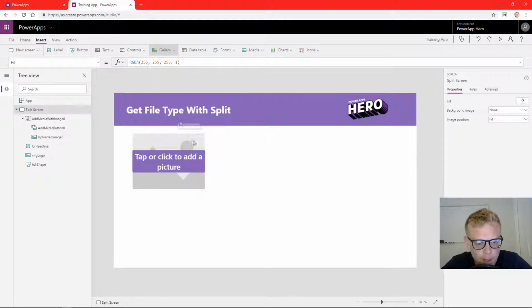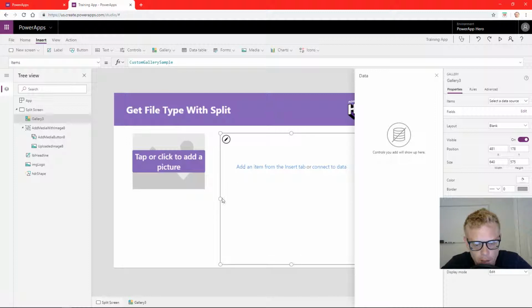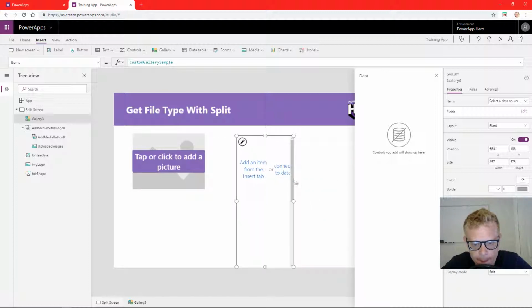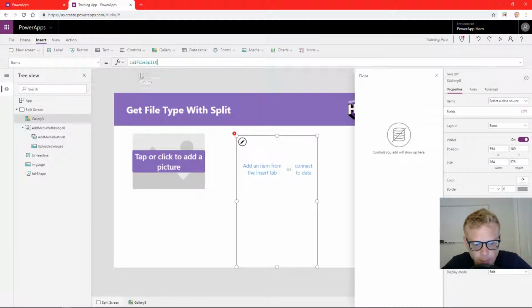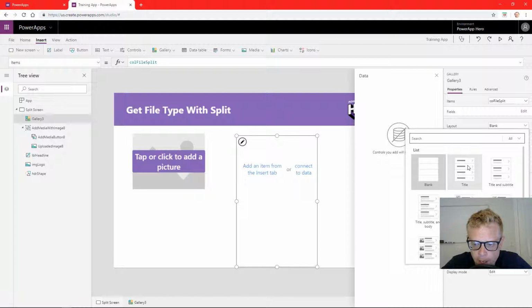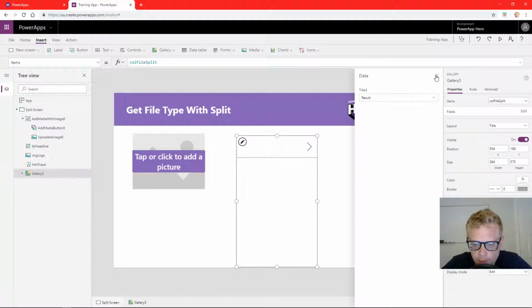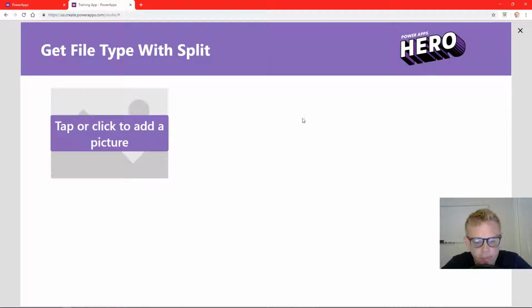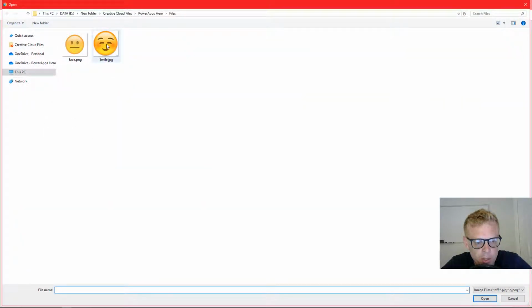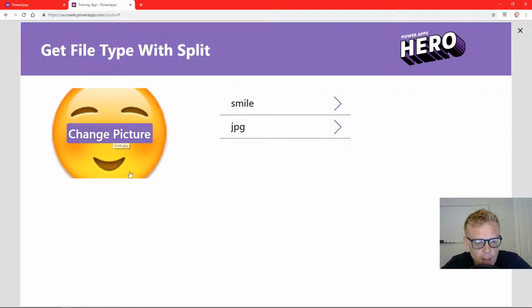I'm going to insert a gallery, just move this over here. And for the items, I'm going to type in our collection. I'm going to apply a layout to the gallery, title. So we will put the app into preview mode. Tap. I have two images, and you see that the image is attached. We have the file name, the file extension, two items within the collection. Great.